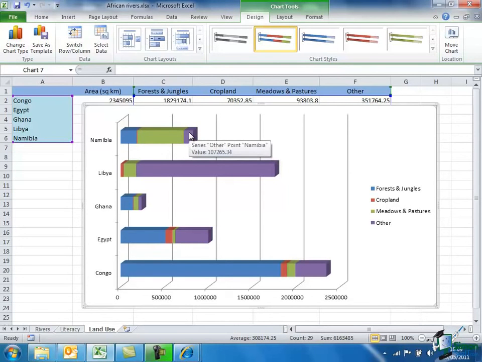For Libya, there's effectively no forest and jungle, and a huge amount of other, which of course will mostly be desert. For Ghana, we have a reasonable amount of forest and jungle, a very small amount of cropland, and so on. Congo is mostly forests and jungles.